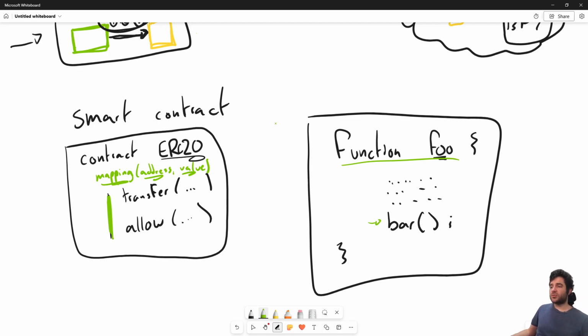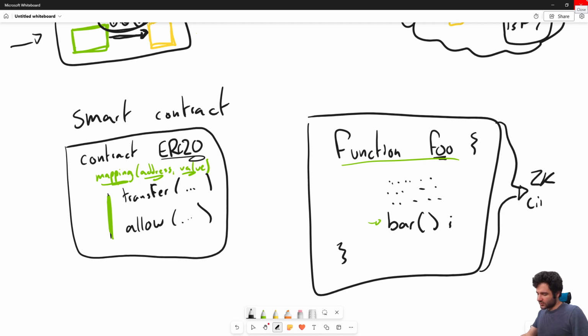So how does this relate to ZK? How do we ZKify these smart contracts? Well, what we really want is an algorithm that takes in a mathematical function as input and turns it into a ZK circuit. A ZK circuit is what is generally used to create a ZK proof.